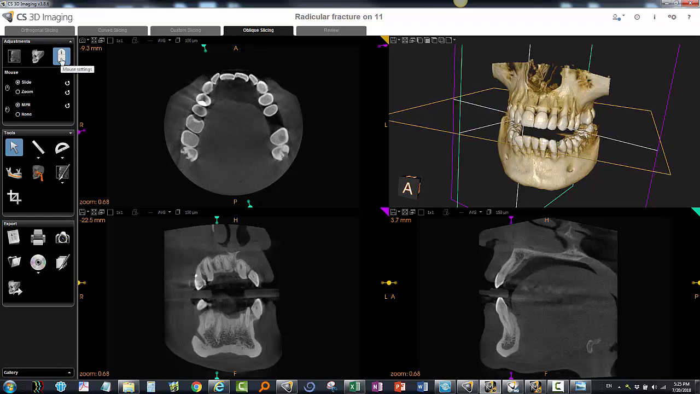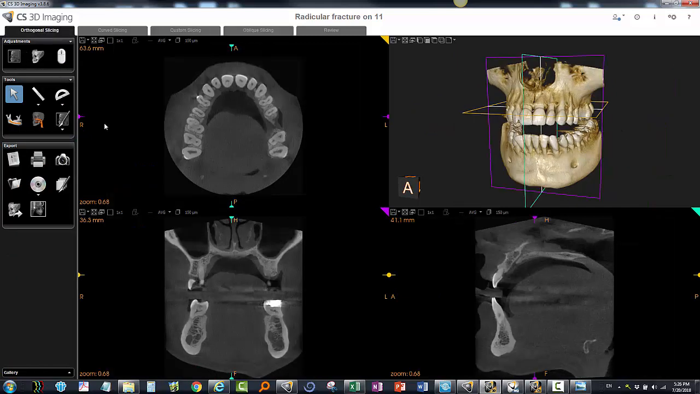Okay, so those are your mouse controls. So now let's talk about navigating through a scan. There are a few different ways to navigate through any one of the views. The first being this outer handle on a plane. If you notice, as I hover over this outer marker, my cursor turns into a double-ended arrow. When it is a double-ended arrow, you can left click and hold.